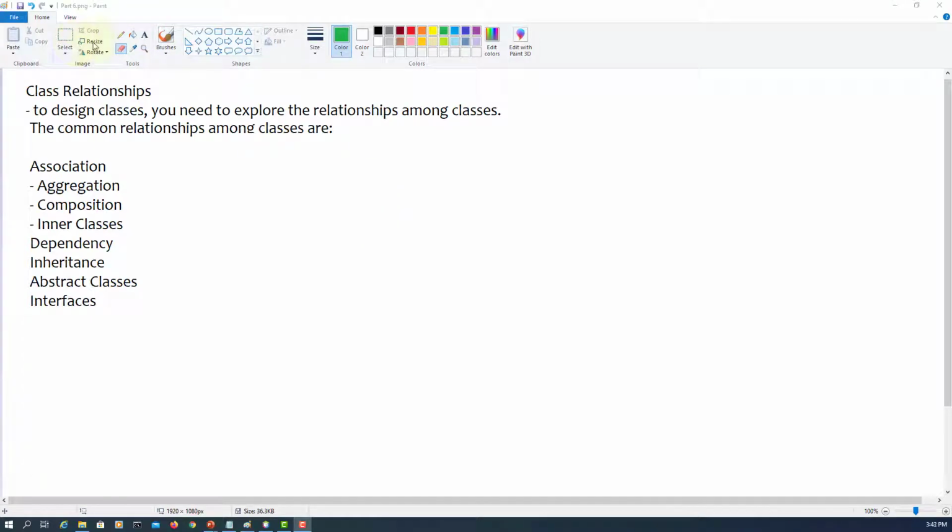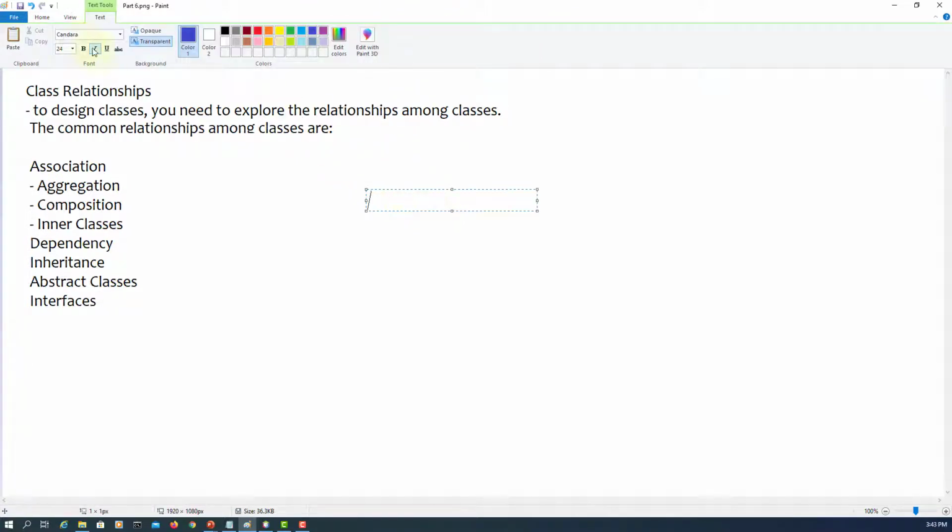Okay, this tutorial will cover interface. Again, this is also a class relationship. So let me begin with inheritance and then a bit of abstract class. Then I will introduce interface, or the reason why we have to use interface.